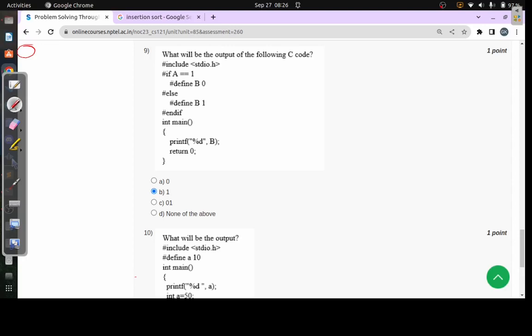So if the value of A is by default 0, then 0 equal to 1, this condition is what? False. Now, as this condition is false, this #define will be executed. It means inside the main function, wherever there is B, that will be replaced with 1. Once this is done, the job of the preprocessor directive is done. Now let's execute the main function, and in this main function we have only a printf function, so that is executed, and 1 will be printed on the screen. Therefore option B is the correct answer here.